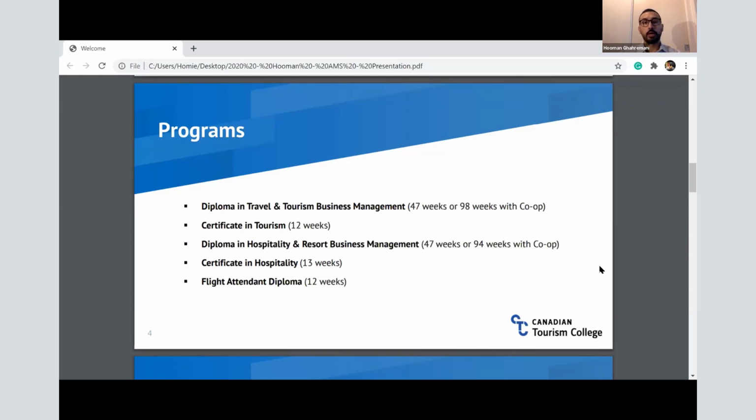We have a diploma in hospitality and resort business management. It follows the same length of time as our diploma in travel and tourism. It is 1 year in length. If they want, they can add the co-op, which adds an additional year to the program. Now, if they want just to touch base in hospitality, we do have a certificate as well for 3 months. It also has an option for a co-op for 3 months past that as well.